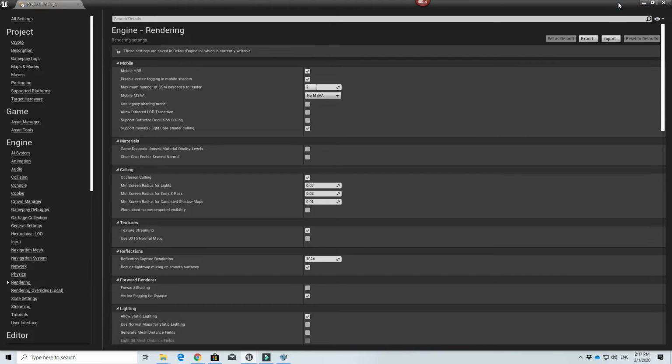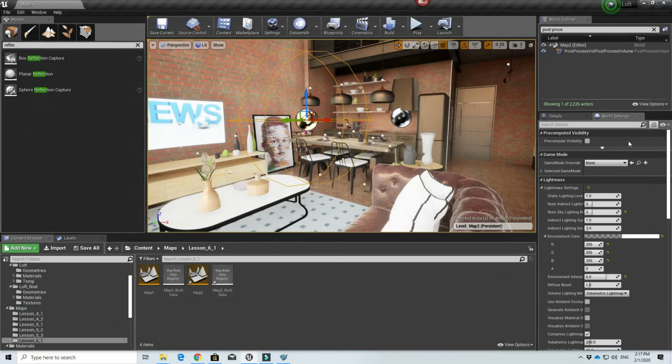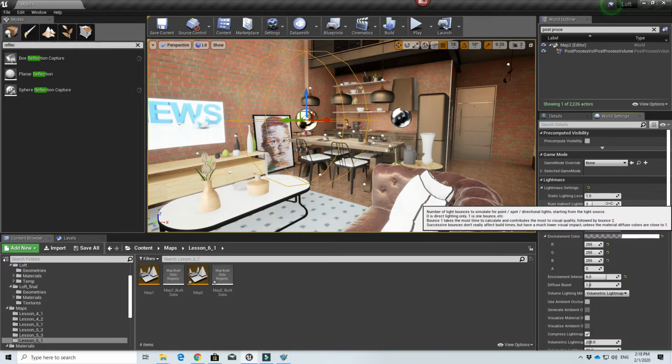Of course, this has impact on performance, but for an Archviz project, usually I'll just set this to the maximum setting. Okay, I also want to discuss a bit about our lightmass settings. So this is the most important part of our project when it comes to lighting. So let's discuss them one by one.